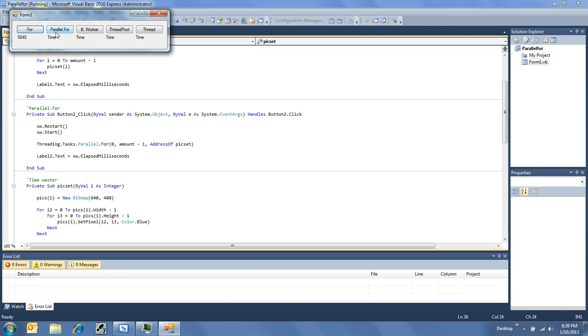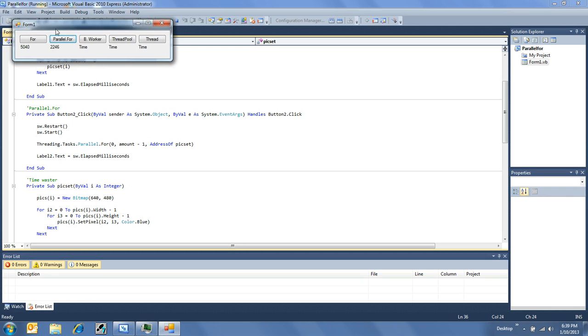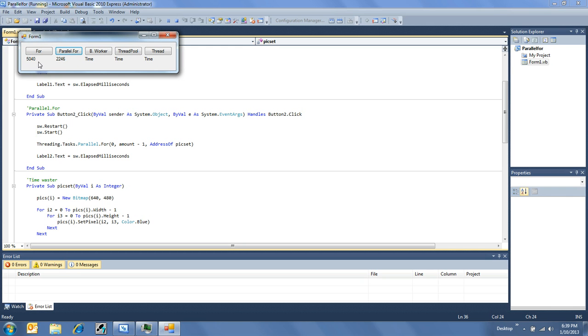So let's click that. Now the other one took 5 seconds. This one's going to take 2 seconds. That is a heck of an improvement, isn't it? Click that guy again. It varies sometimes, because what this does is, instead of calling everything in order, which can be interrupted or doesn't use all processors, it calls them all at the same time.